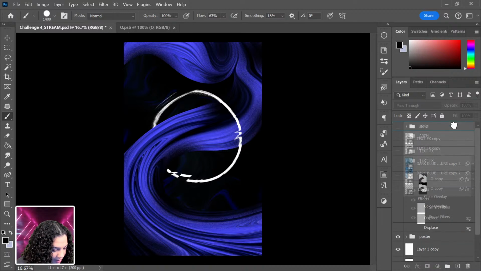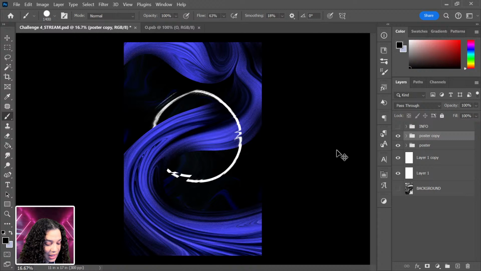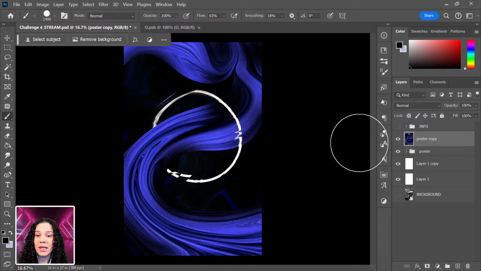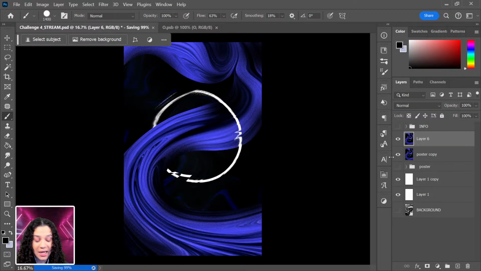All of this stuff here. Let's go put that into info just so we can clean this up. Now, something that would be interesting is I'm going to duplicate this poster, and it's kind of a lot of files to duplicate, so I'm going to hit Control E to merge it and hide what's underneath. I'm going to hit Control or Command A to select my canvas and then Control or Command J to duplicate it.